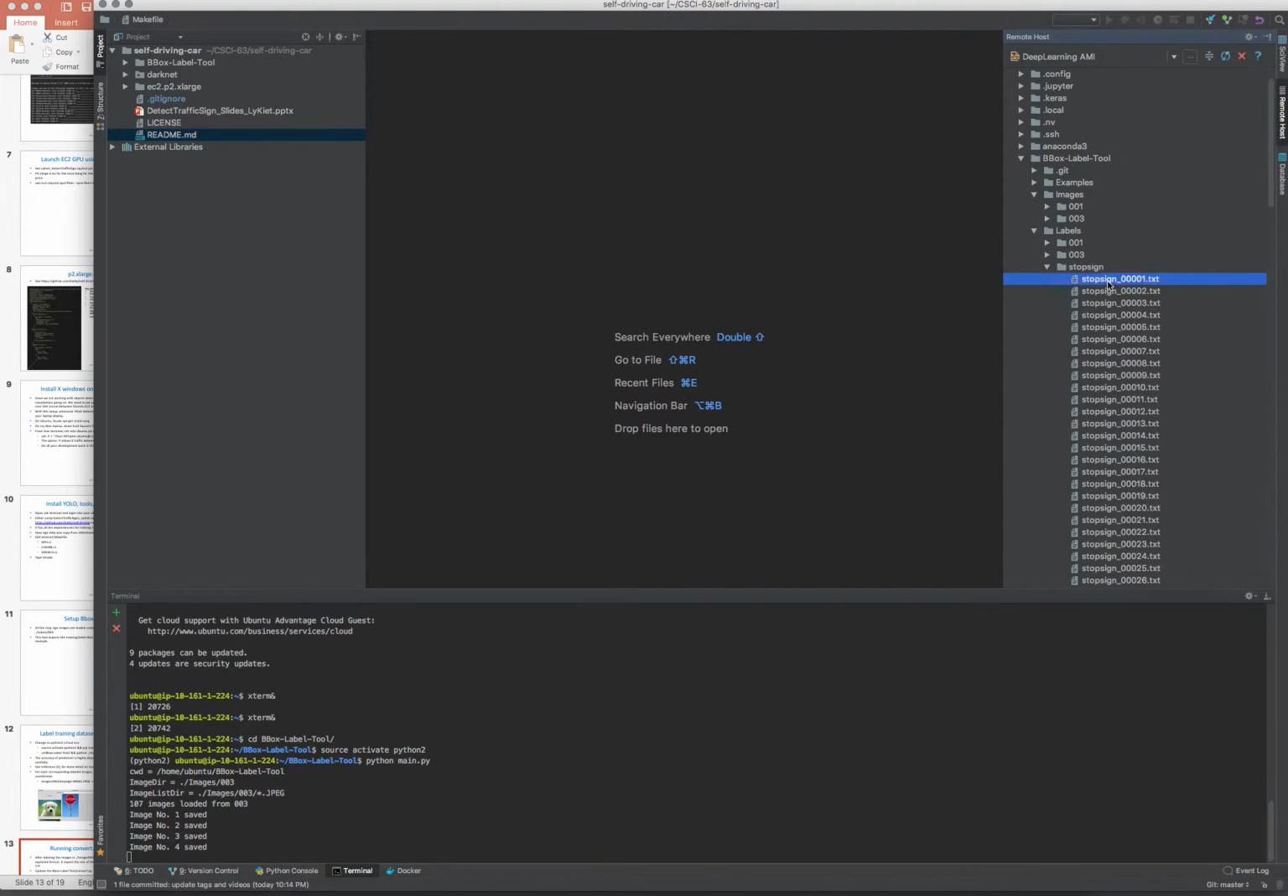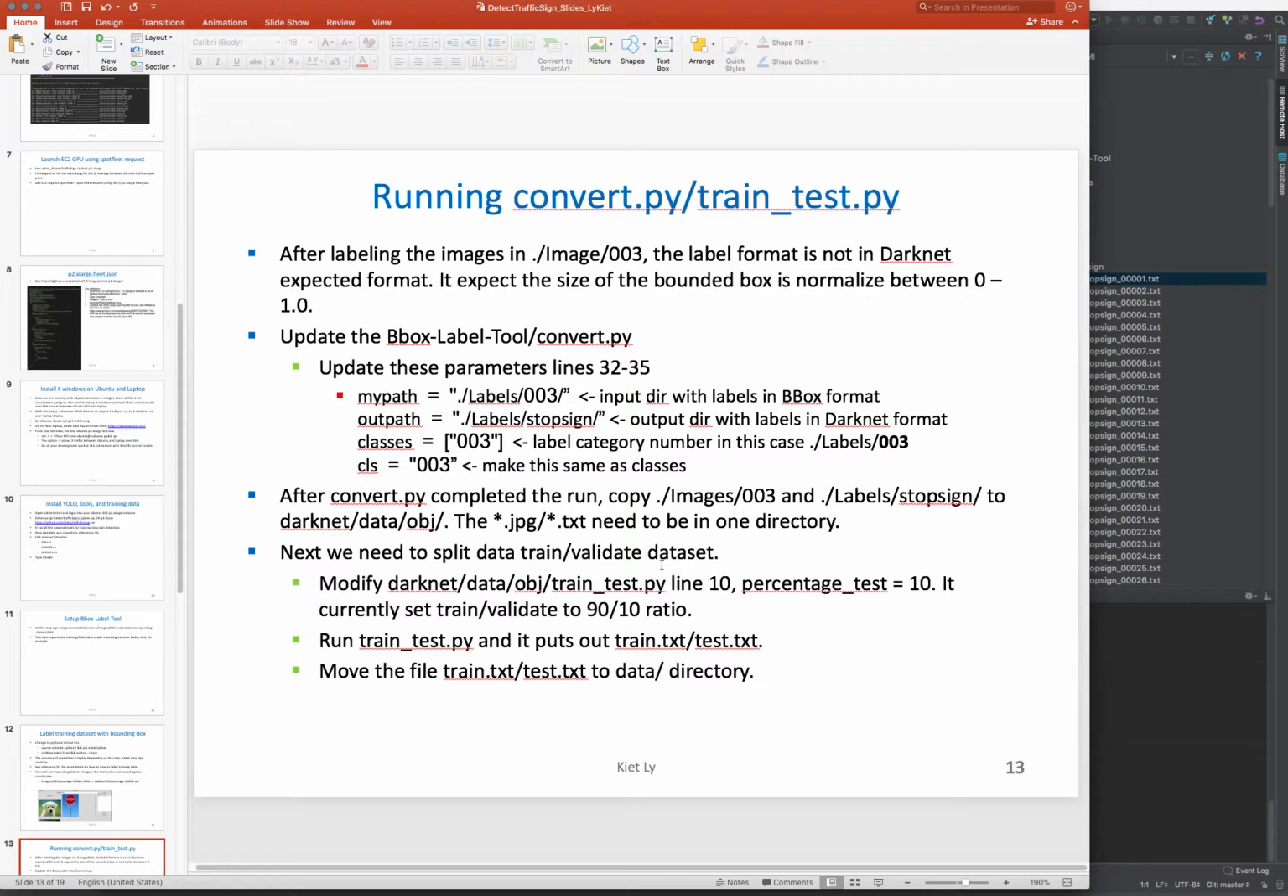Okay, and after that, we need to build the data and train validate data set. Just follow the instruction. By default, 90% is used for train and 10% for test.